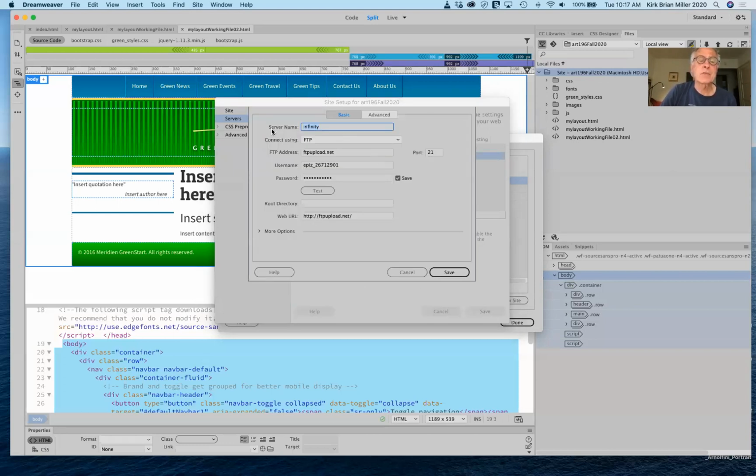Now, you can name the server whatever you want. As I said, I named mine Infinity because that's just the name of the host. I'm going to connect using FTP. And then remember I said you needed to make sure that you copy that FTP address. It's ftpupload.net or whatever else they have. Also, you're going to copy and paste the username, and you're going to copy and paste the password that they've given you. And make sure that you select save.